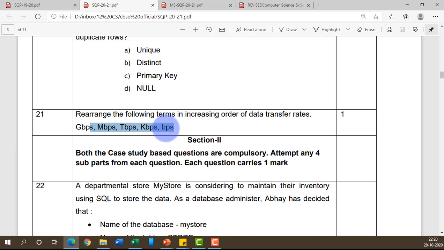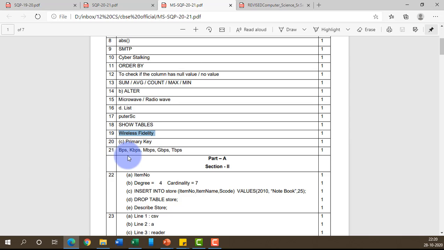So obviously first it is increasing order, so Bpps is the smallest one, then we have a kbps, then we have Mbps, then Gbps, and then finally terabyte per second. Okay, so this should be the sequence. Let's check out Bpps. See, the same sequence. So you have to answer.